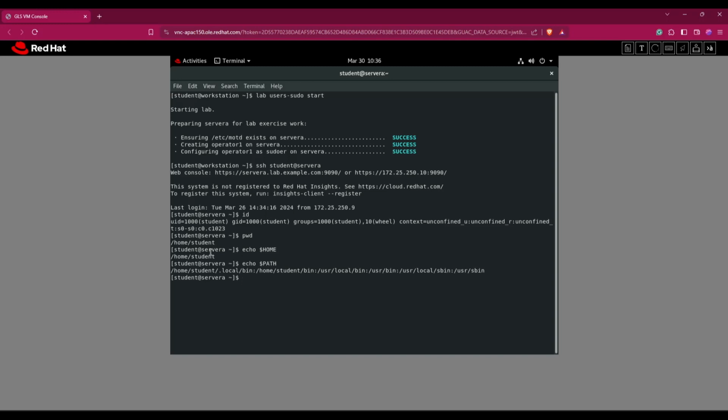After that, we will switch to root in a non-login shell and explore the new shell environment. We will use sudo su. Now we are the root user. We will run the id command. As you can see, the UID of the root user is 0, the GID is 0, and the group is root.